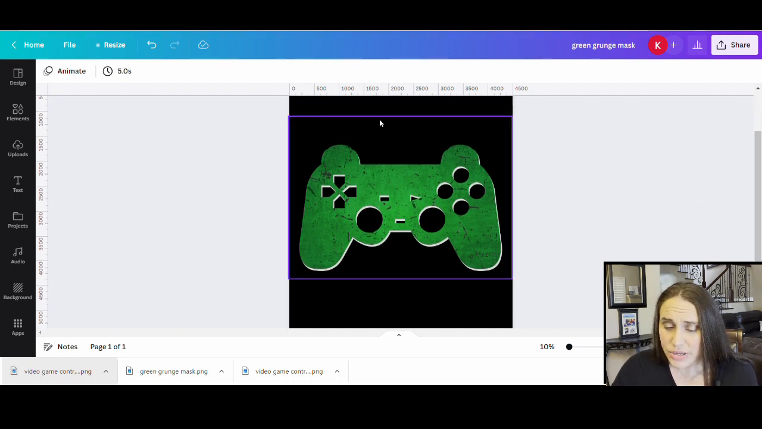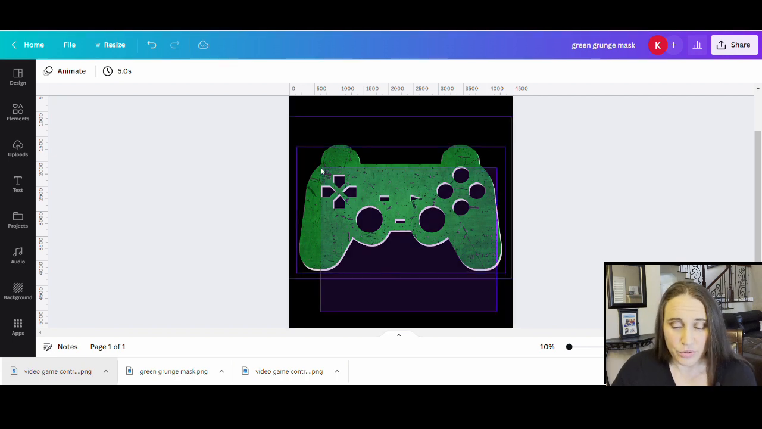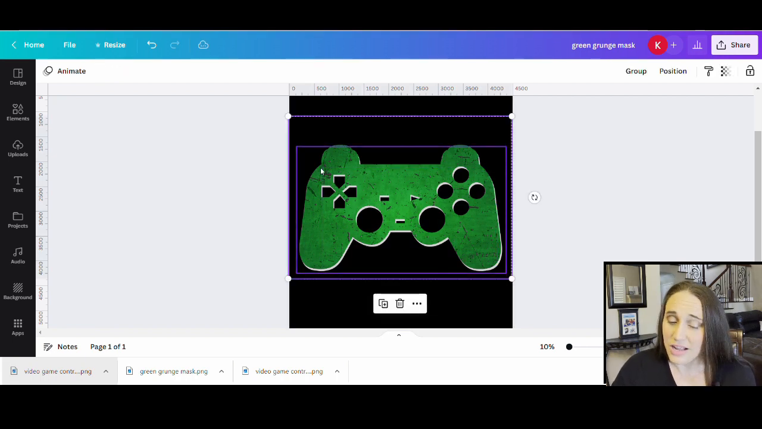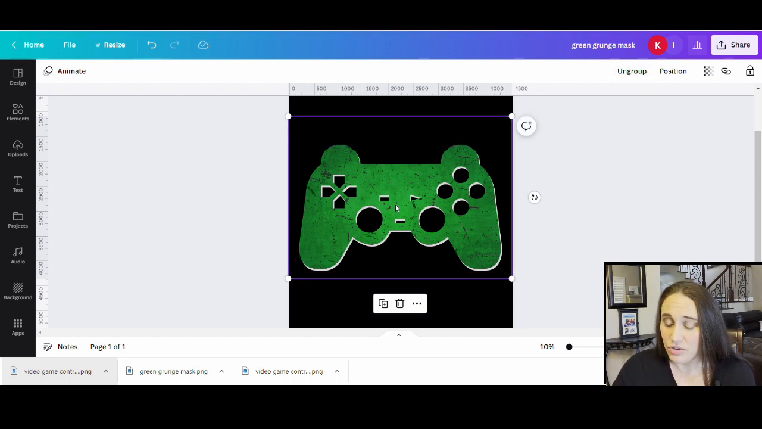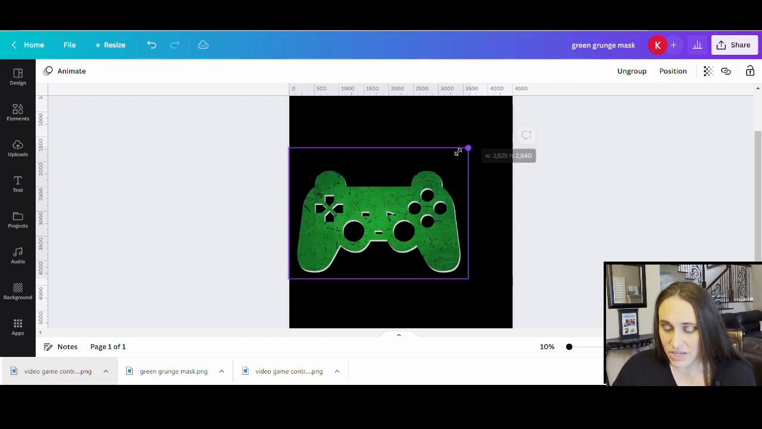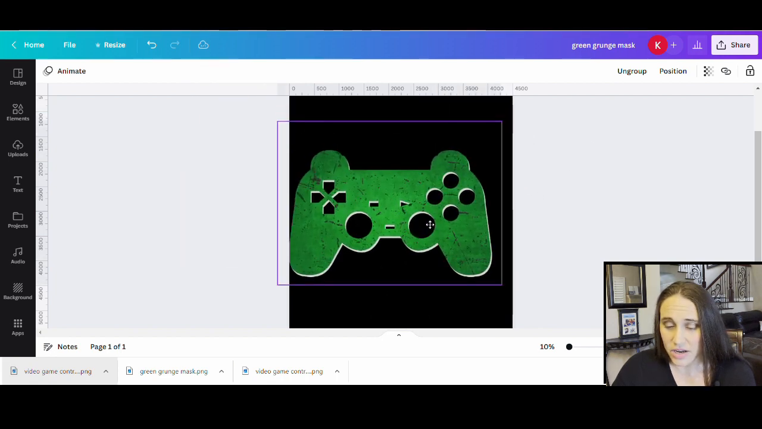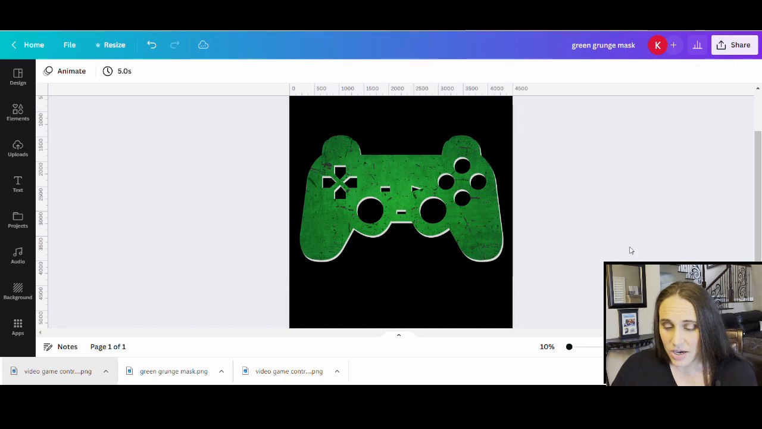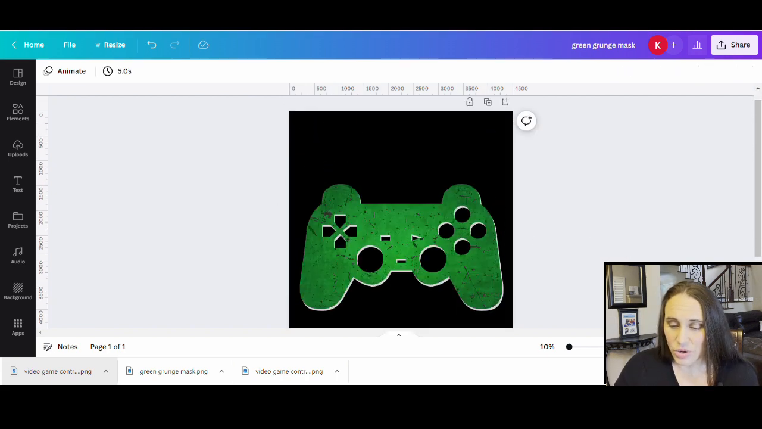Assuming I like the way this looks, I can group these two layers together so that I can move them as one. In order to do that, I can click anywhere outside of these layers, left click and hold it down, and drag over both of these layers, and you'll see them both highlighted. Now I can come to the top right where it says group, and if I hit group, they are now grouped. That means I can resize them together and move them around together, so I'm not going to lose my shadow.